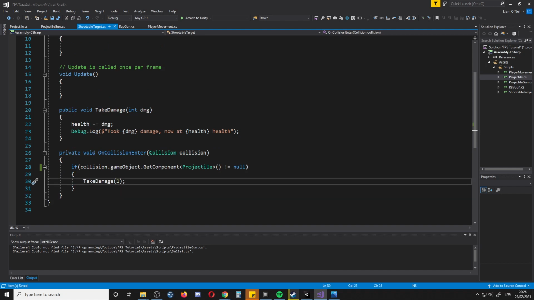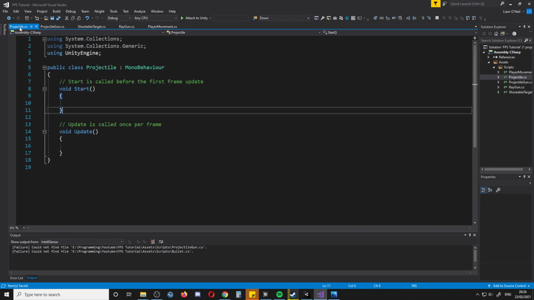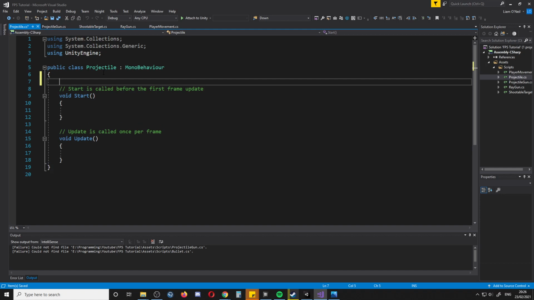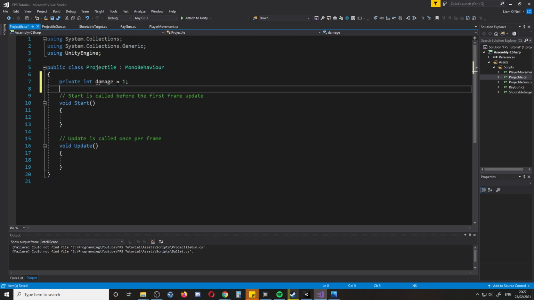instead of taking this damage from here, what we can do is have our projectile have a damage value. So we could have int damage, and we'll say it equals 1. Typically this would be a private variable. Now, if you don't specify private or public, it is private anyway.